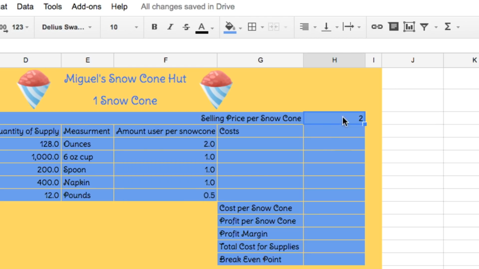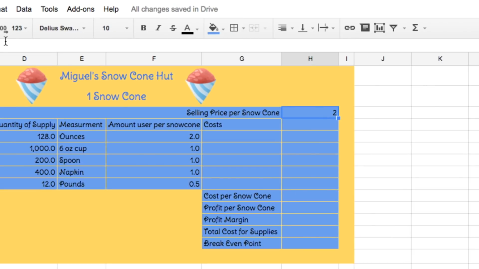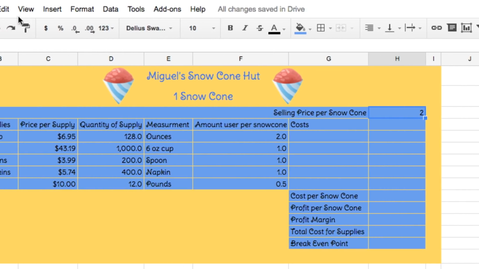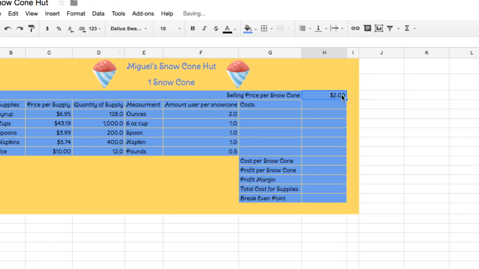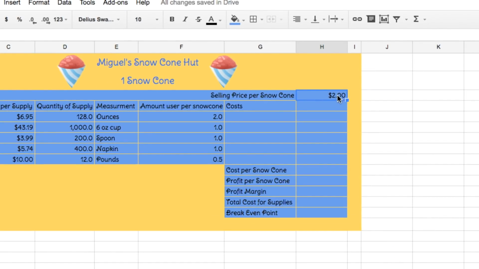Or actually, let's jump up to this one. This needs a dollar sign. So you come over here and give it the dollar sign. You click it. It should automatically put the decimals. If it doesn't, go ahead and add 2 decimal places.